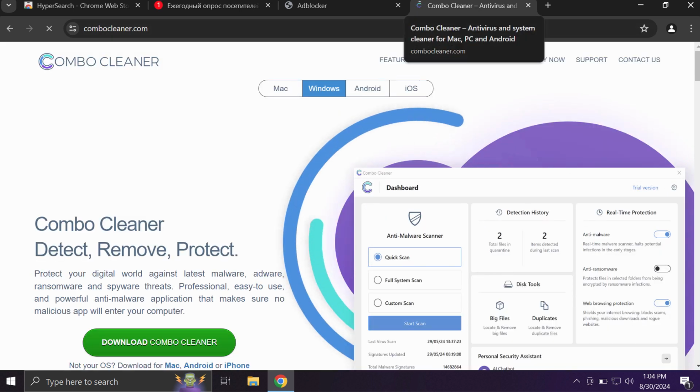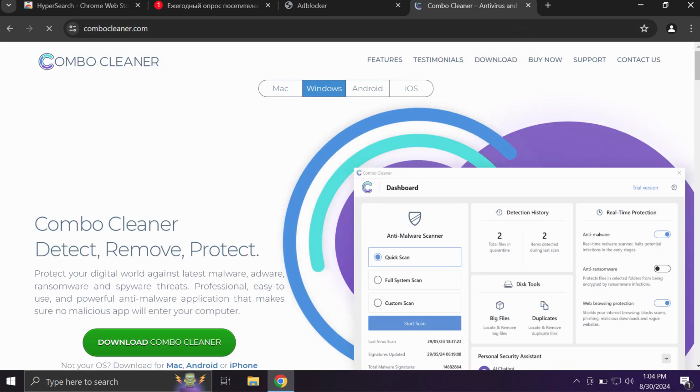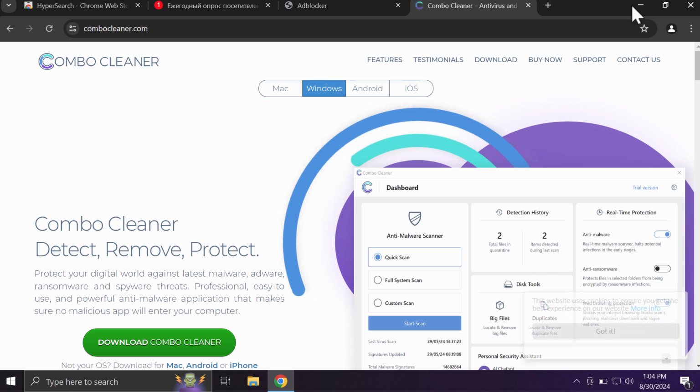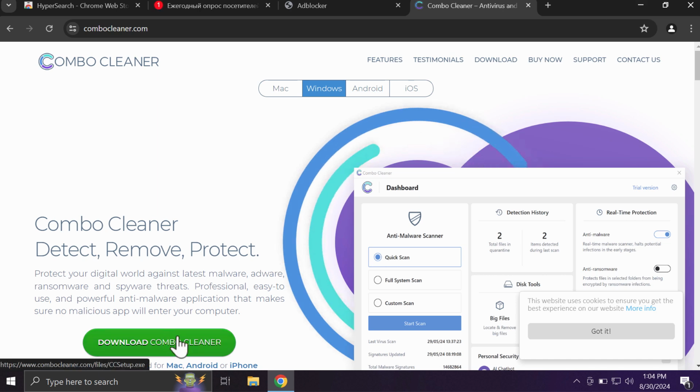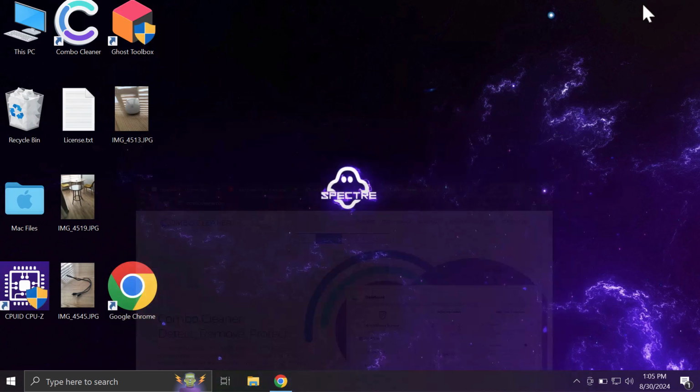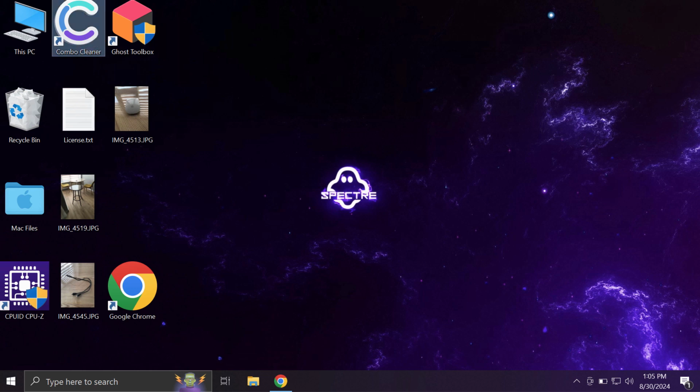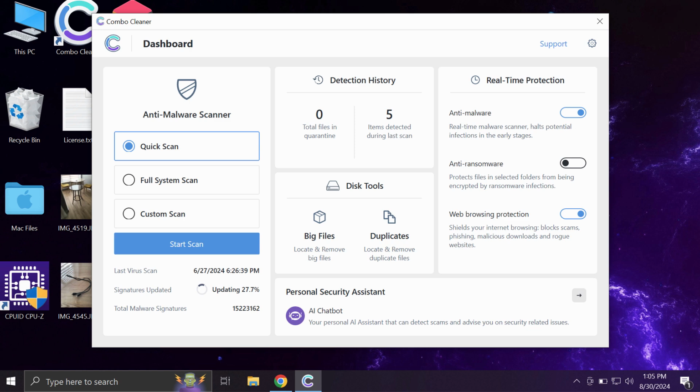Now, I also recommend you to carefully research your computer with Combo Cleaner. The best place for you to get it is on the page combocleaner.com. Use the green download button. Install the software, and once it gets successfully installed, start carefully researching your system. Combo Cleaner will help you to detect and remove other threats.